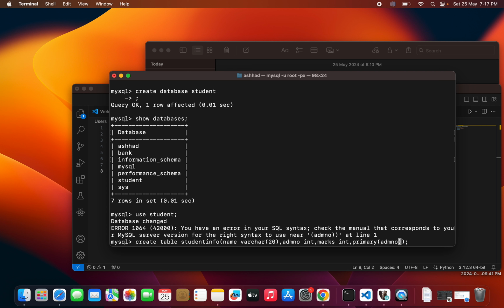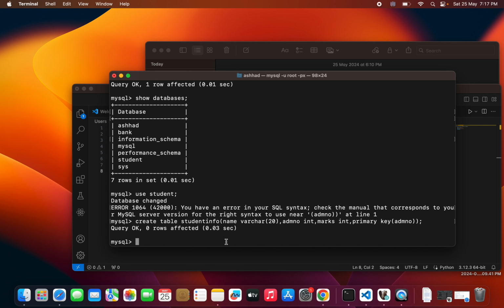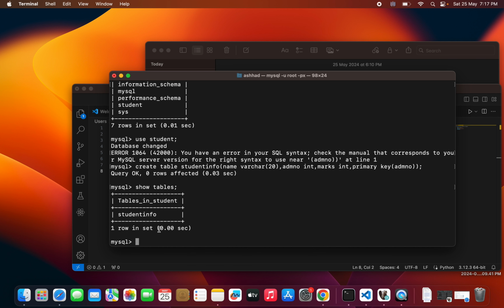Okay, primary key. Okay, and now it's created. Show tables. Okay, I have student info in my DB. So now I'm going to insert some values into this table.